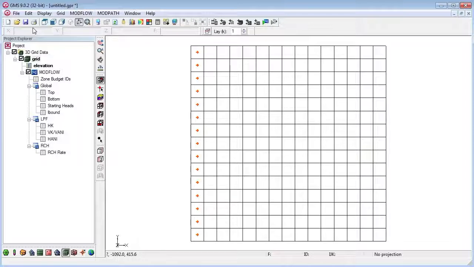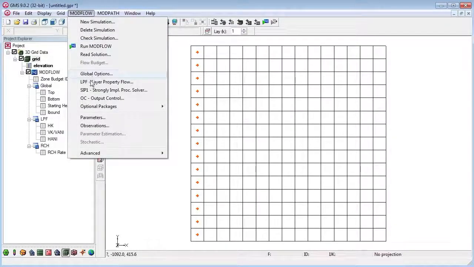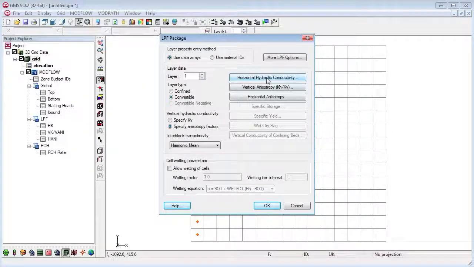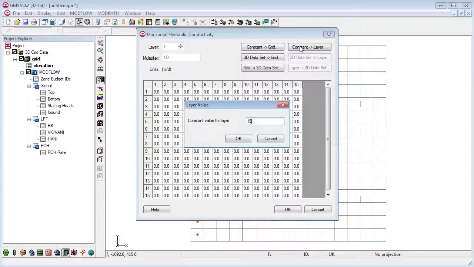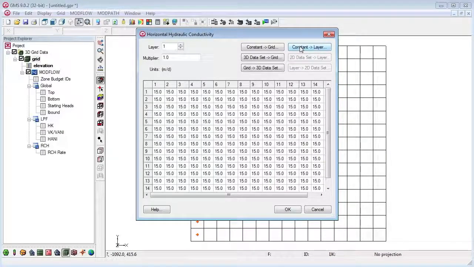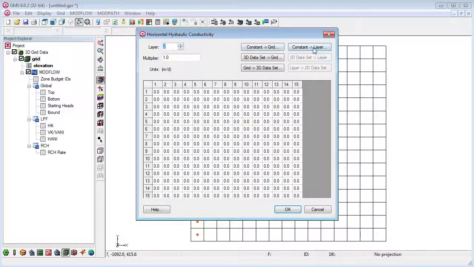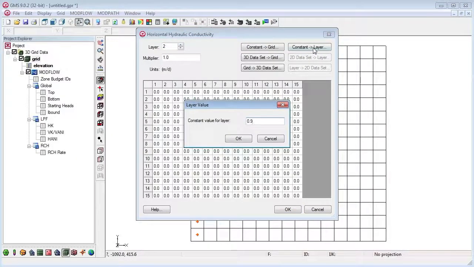So to keep going, we need to adjust the layer property flow package. So go to MODFLOW and select LPF and select hydraulic conductivity. Make sure we're in layer 1, select constant to layer and enter 15. Now, since we're here, we will also enter in the hydraulic conductivities of layers 2 and 3. So go to layer 2, constant to layer, and it's 0.9. Then layer 3, constant to layer, and 2.